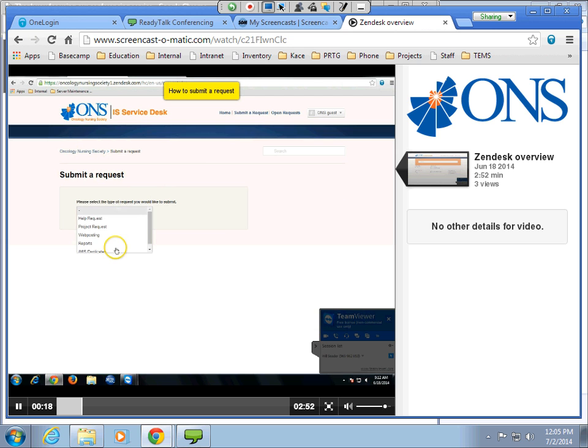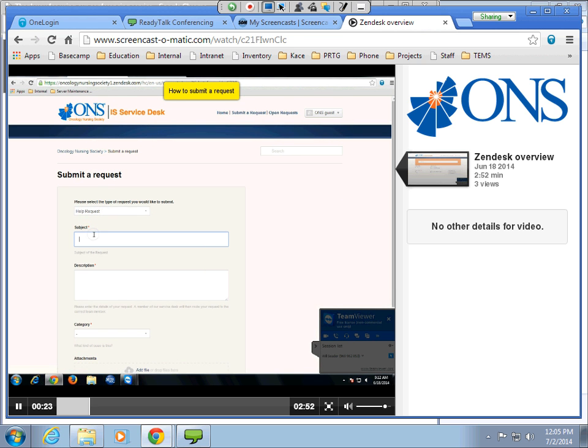This is the submit a request page. Basically, you get prompted what kind of request you want to submit. The default one you probably are going to use is help request, but there are a couple others depending on what you want. We're going to demo a help request here. When you select it, different fields pop up. They ask you, what's the subject of the request, brief description, and a category as to what it's about.